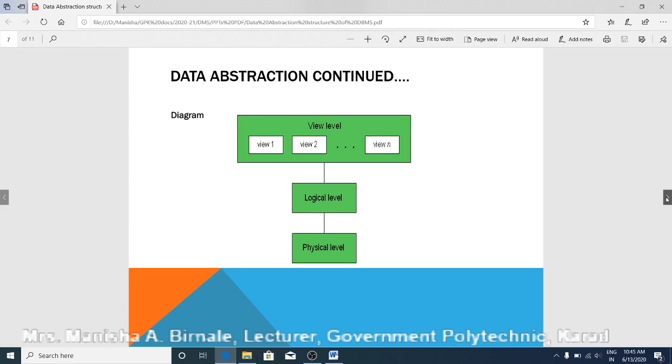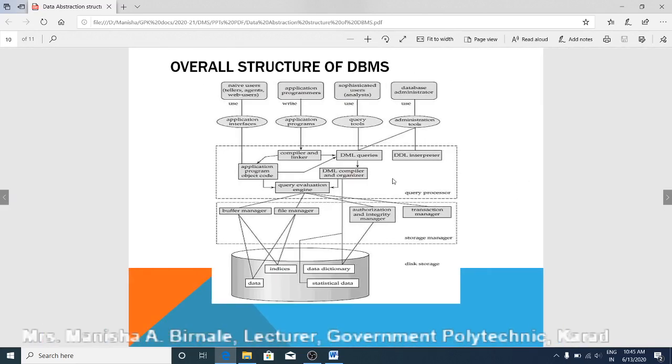There we have seen that different types of users work at different levels. For example, hardware engineer or system developer work at physical level. He deals with how the data is actually stored on hard disk. Then database administrator, programmers, they work at logical level, and the non-technical users, they work at view level. So today let us see the overall structure of DBMS.